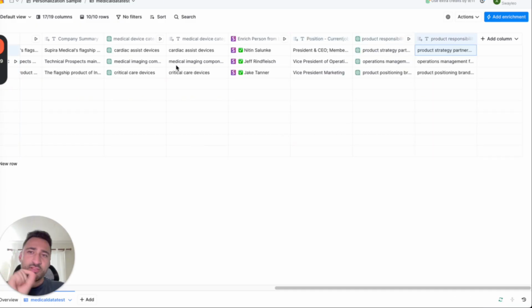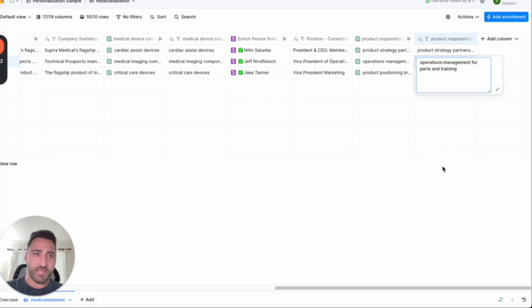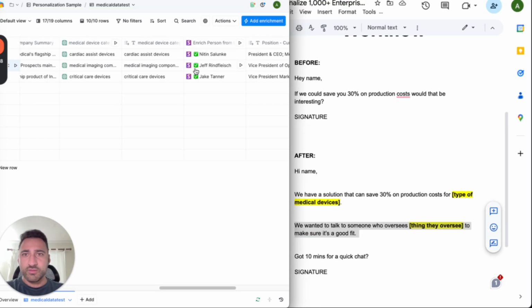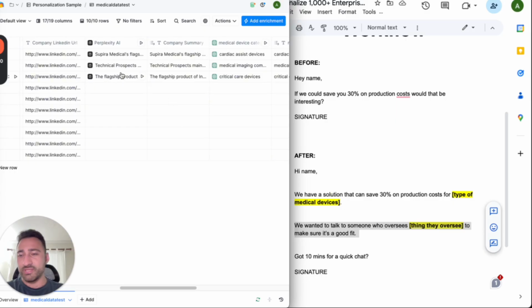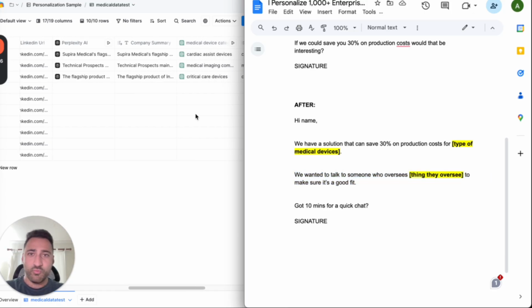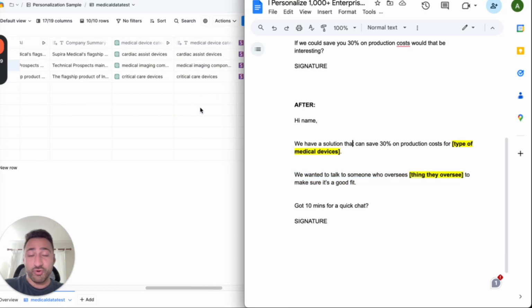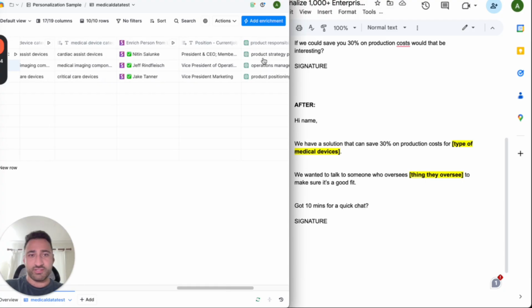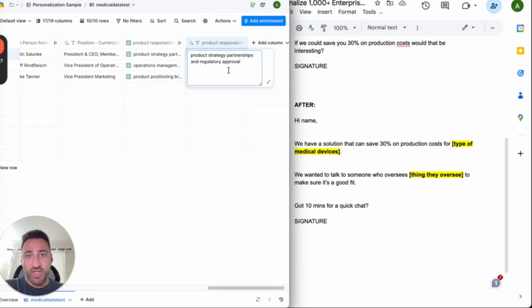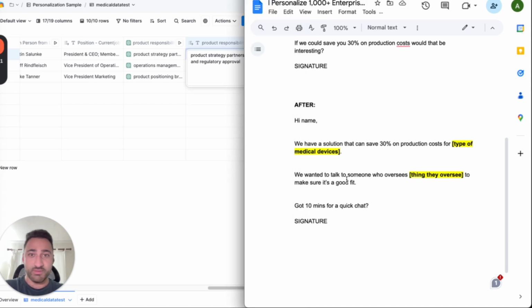Now, take a look at what this has done, okay? So let's read our sentence from the top and we'll just use these. So this is what it's going to do. You're going to be able to download this and upload it into an email sequencer and be able to leverage every single one of these points. So, hi name, we have a solution that can save 30% on production costs for cardiac arrest devices. We wanted to talk to someone who oversees product strategy, partnerships, and regulatory approval to make sure it's a good fit. Got 10 minutes for a quick chat?